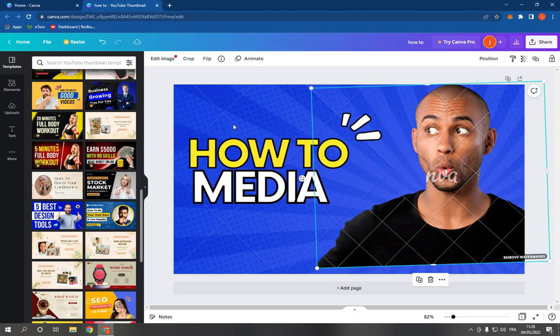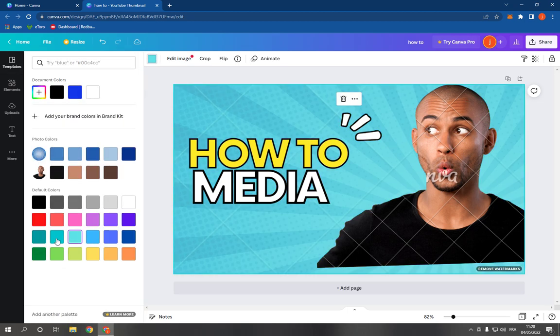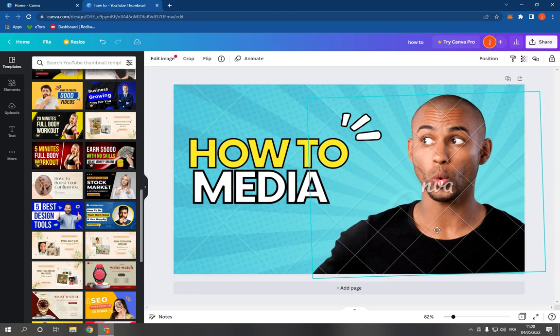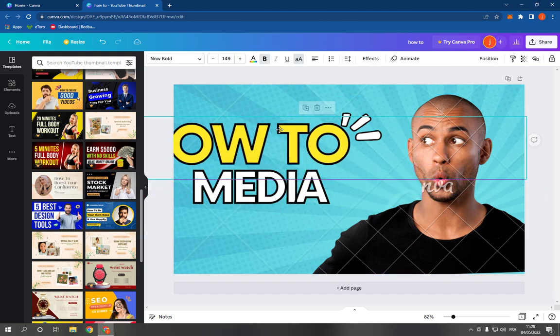And yeah, you can also change the colors. Click on it and click here and you can change, as you can see, as you want. So professional. You can also, as I said, change the photo. You can make it more larger like this.